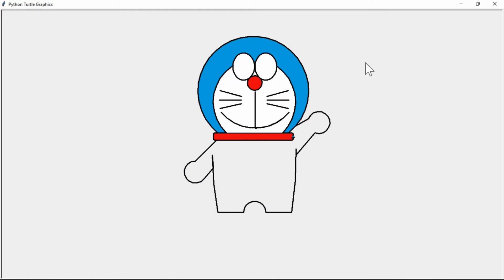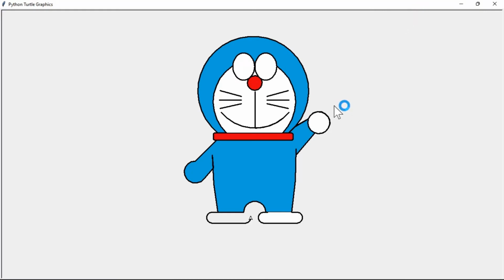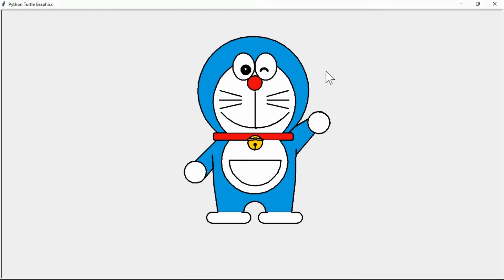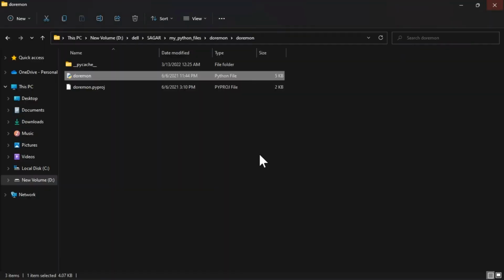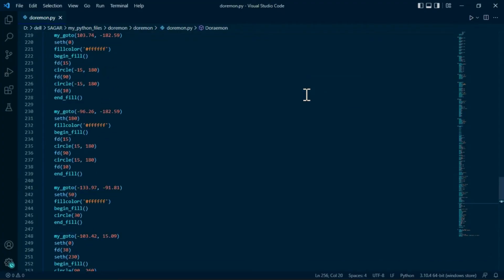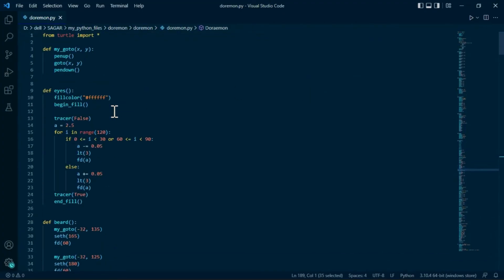I have made functions to make it in Python. Yes, this is finished. So I have made this program. I will explain how it works.